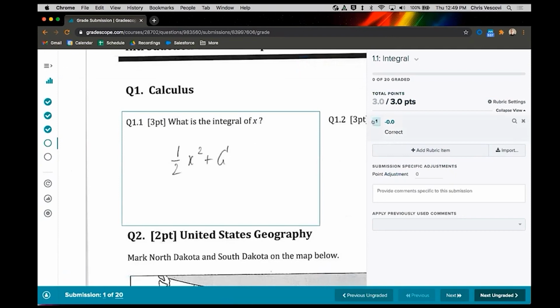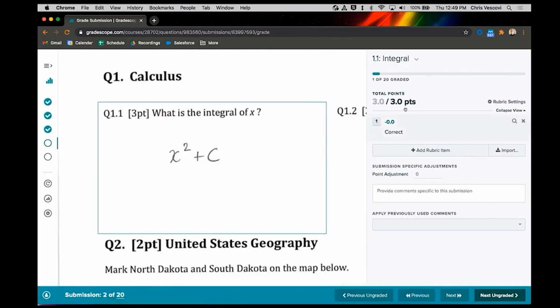So I'm just going to go ahead and mark off this number 1 here. We'll see this student receives 3 of 3 points. And then I may move on to my next ungraded answer. So I click next ungraded. You can see now up here, this bar is tracking my progress of what I've graded so far. I've graded 1 of 20. Down here, you can see I'm now on the second student's submission.